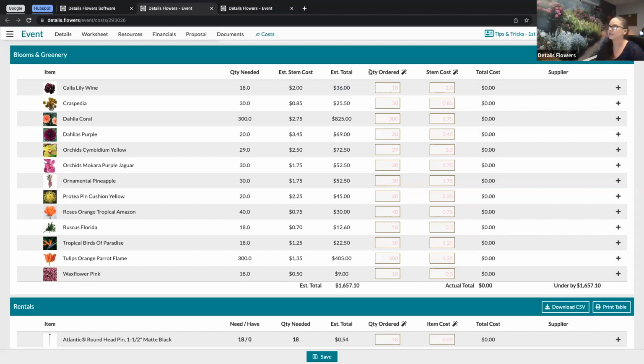You then have sections like your quantity ordered and your stem cost that you're going to fill in after you've already either accepted a quote here in details, which we'll go over in just a moment, or if you've ordered your product out of an entity outside of details. Then you're also going to see your total costs here. And then the last column that you have here is a supplier column. So you can notate the supplier in which you received these items from.